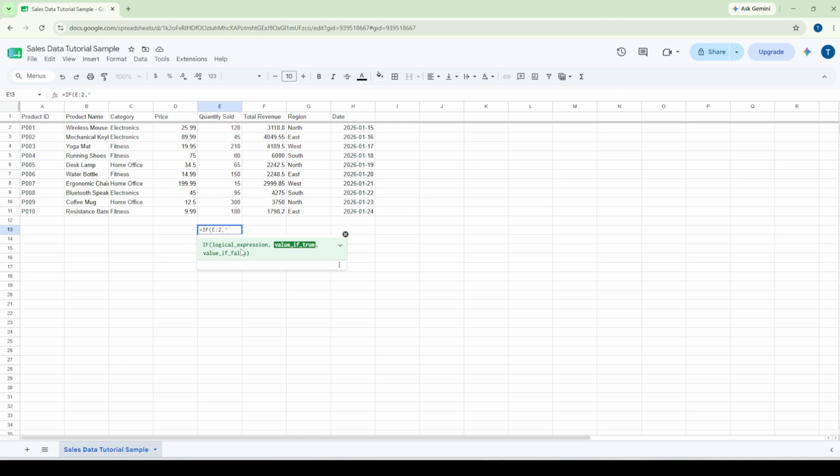Also, make sure you use the correct comparison operators. Greater than is the greater than sign, less than is the less than sign, equals is two equal signs, not one, and so on. A common pitfall here is forgetting the comma after the condition. Without it, the function doesn't know where the condition ends and the results begin.